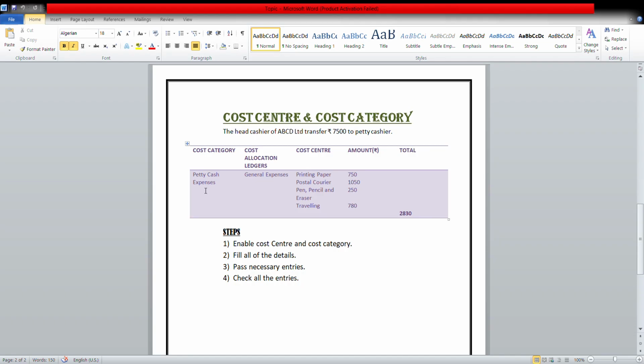So in our videos we will learn about cost center and cost category, how to enable them and how to put entries for them. We'll try to solve this problem in our next videos, like making a cost category like petty cash expenses, cost allocation ledger making like general expenses, and cost centers like this and their amounts. We will try to learn this total problem.